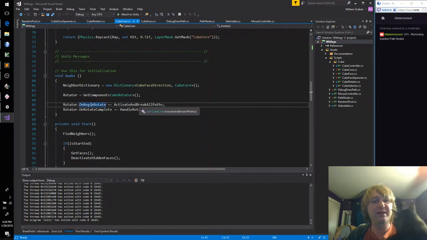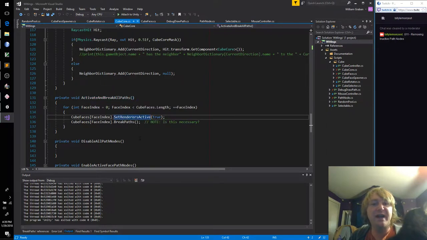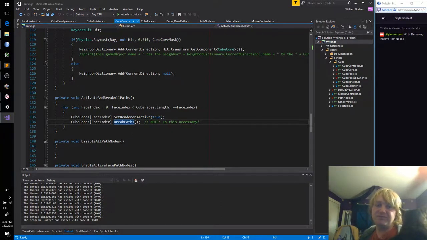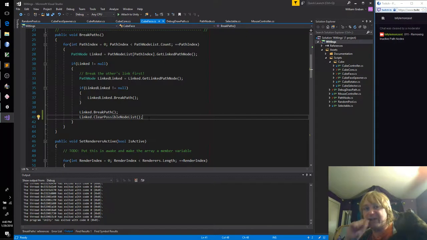Whenever a cube begins to rotate, we activate and break all paths. And so what that does is it sets our renderers to active, and it breaks all of the paths on the cube. This goes through every path on the cube, and we get something that it's linked to. If it's linked to something, we see if the linked is linked back, so it's a two-way link. And if they're linked back, then we're going to break both paths, and then here we clear the possible node list. I think that's fine.